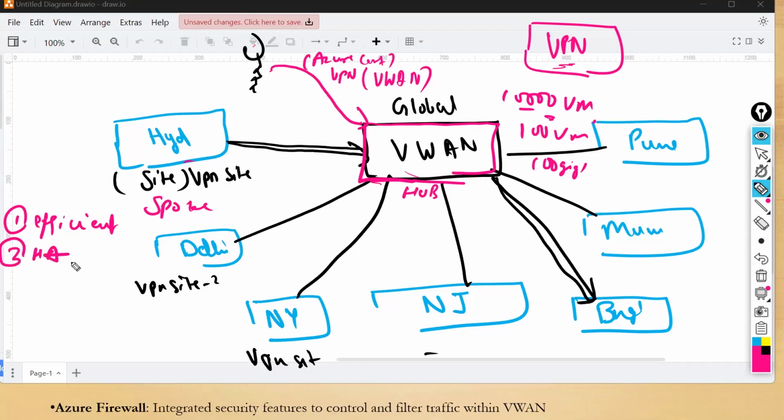Now, efficiency is there. High availability is also there. You don't have to worry that if VWAN goes down, my entire data center, my entire connectivity will fail. No, Azure has 99.99% availability for VWAN. And if you're going for the standard tier, you have that high availability in place. So don't worry about that. Redundancy and high availability, you are going to get it with VWAN.